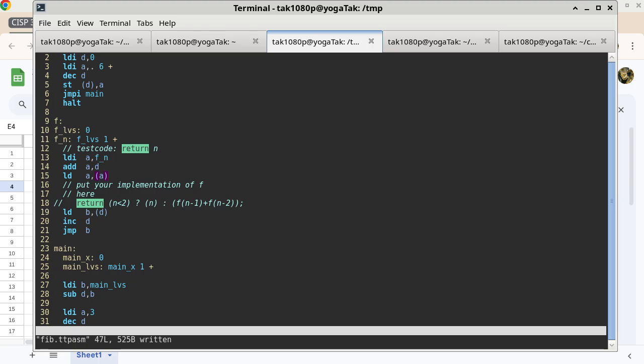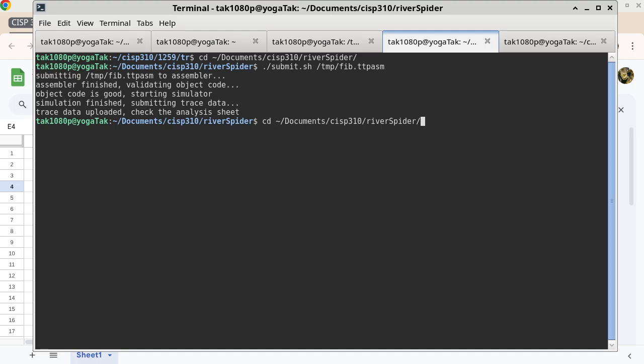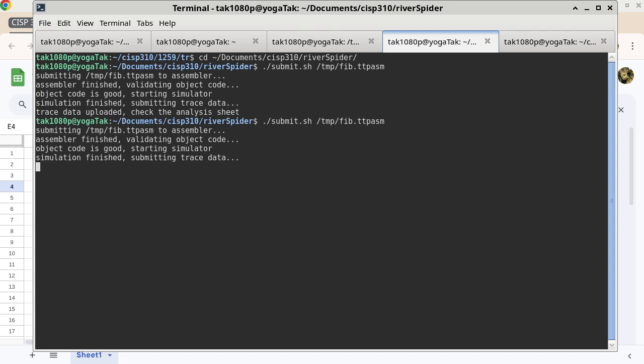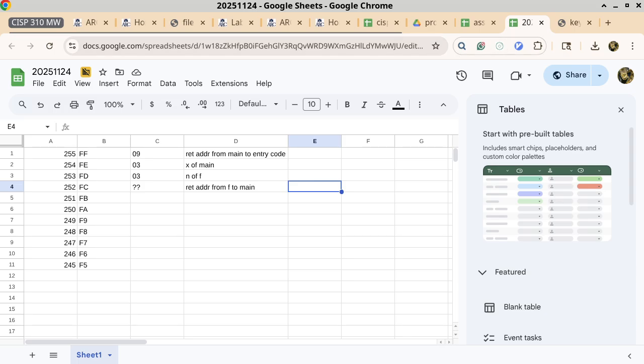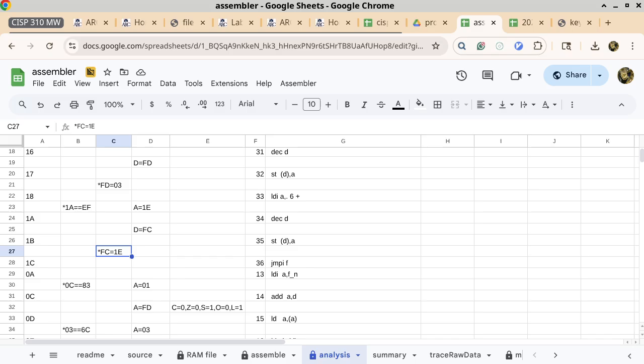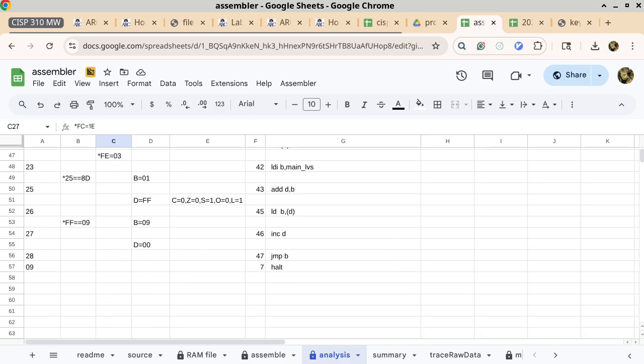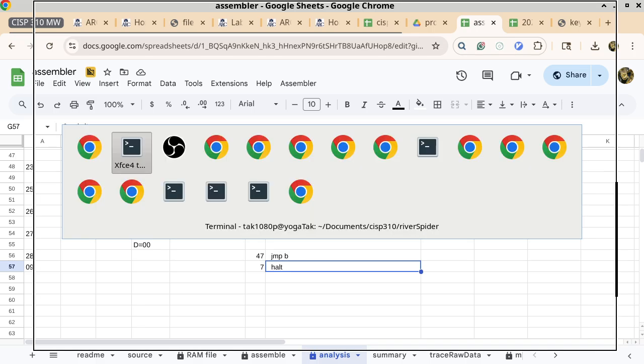So we go back and then we make sure we save the code, because I'm infamous for forgetting to save the code first. So now we test run it again. All right. So now we get back and look at the assembler, go to the analysis tab, and go all the way to the end. This is the overwrite at location FE. We got a 3. The stack pointer is balanced. We get to the halt instruction that we're supposed to go back to. So everything seems good as far as I can tell. So that means I can now proceed.